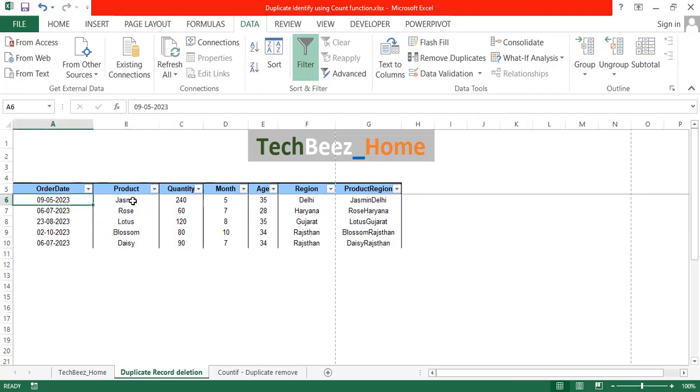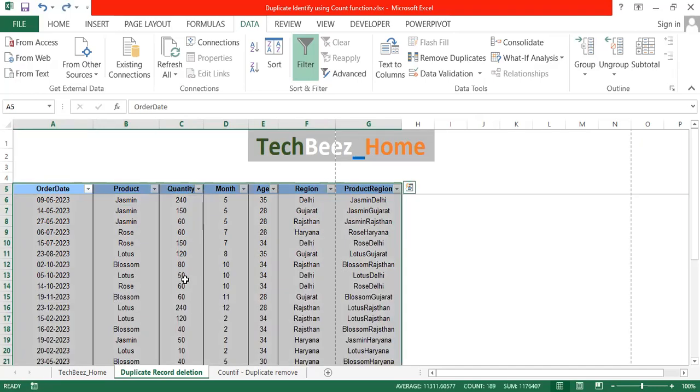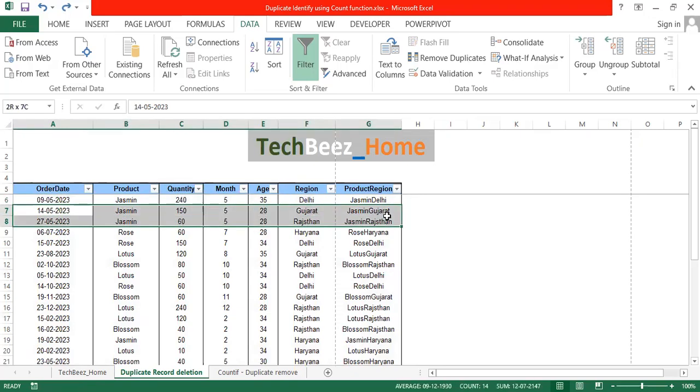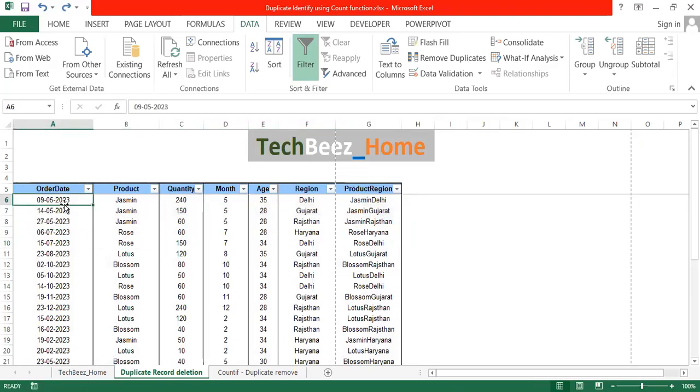But when we look at our data, Jasmine has February as the first record, but this order date is not February. So it's not according to our criteria. It keeps whatever the first record is and removes the rest. So for Jasmine, the first record is kept and all the rest of the Jasmine records have been deleted, which we do not want. We want it based on the order date in ascending order. So let's see how we can solve this issue.